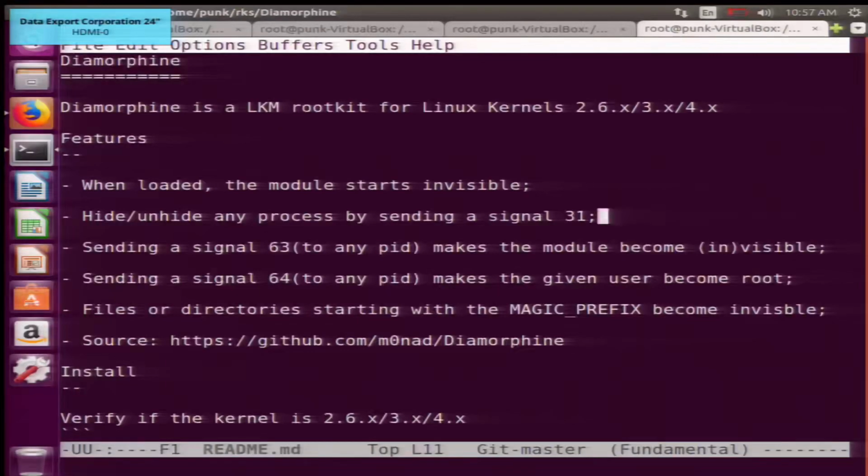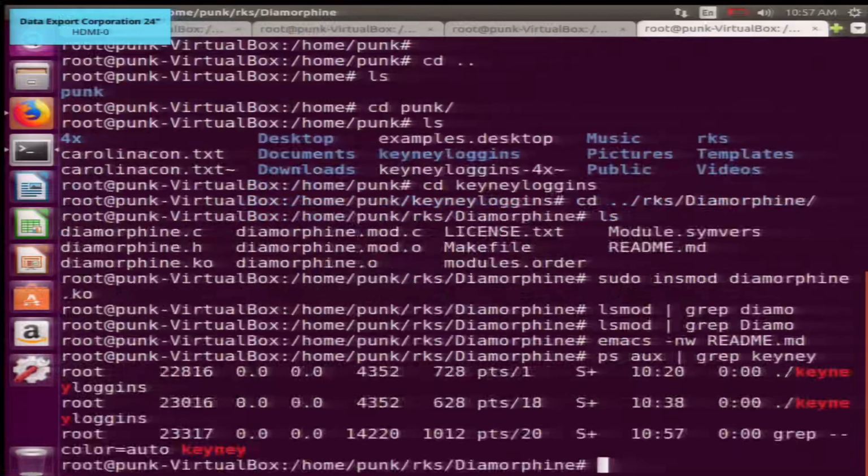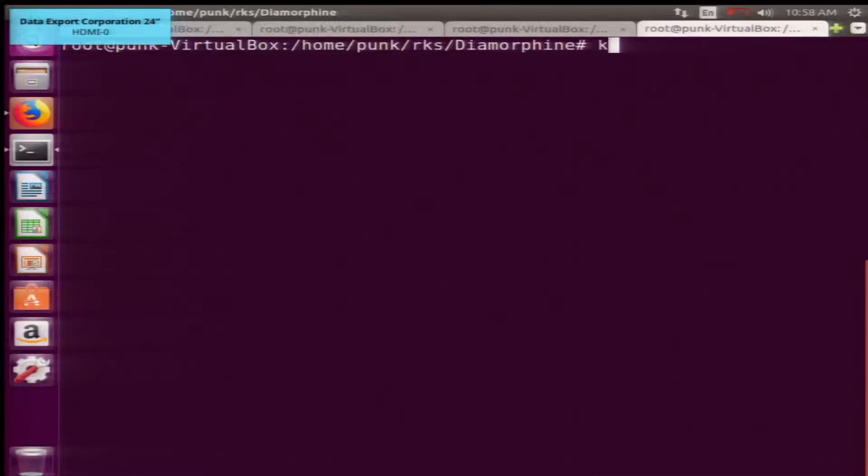So how do we send it signal 31? We do ps aux grep Kini logins, and we're going to hide the Kini logins process. That's 22,816. So kill minus 31. Oh, shit, you guys can't see that. So kill minus 31, and we're going to do 22,816.